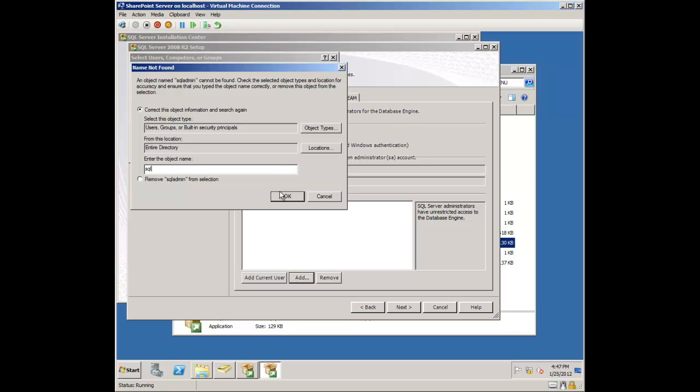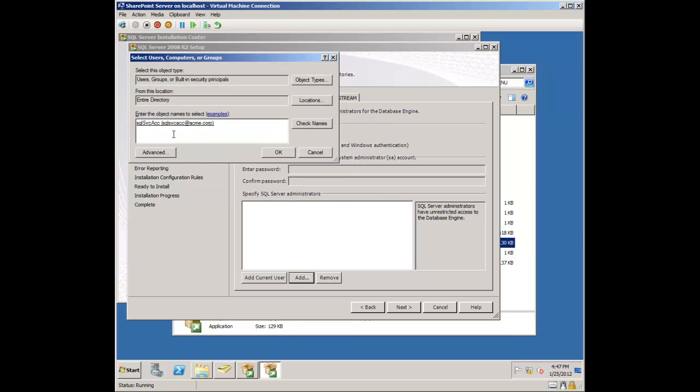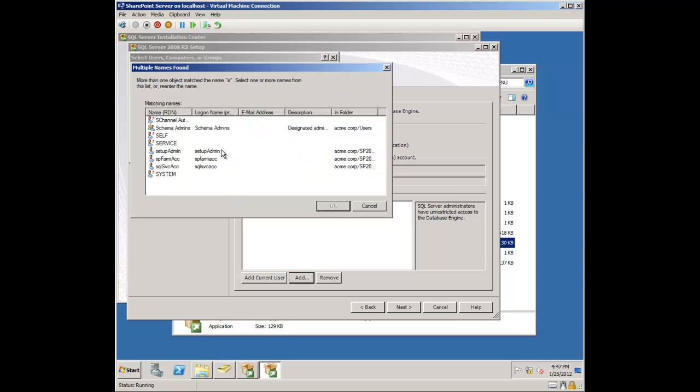Oh, we can't find it. Hang on a second here. There we go. So now that I resolved it, I'm going to be a glutton for punishment here. I just want to make sure it's working. I'm going to type in SP. Oh, got the farm account. That's SQL. There we go. So I just typed in the wrong one.